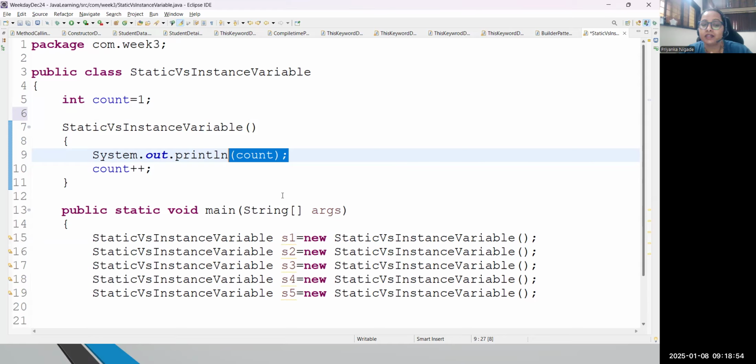Guys, I discussed the difference, okay? We have learned three variables: local, instance, and static. Local means a variable declared within a method, and local has a different scope. But static and instance play an important role, because static variables and instance variables we declare inside the class, outside the method. Now the point is, the variable I have declared, count, what is the type of this variable? Absolutely, it is an instance variable.